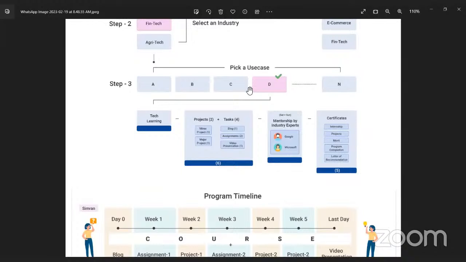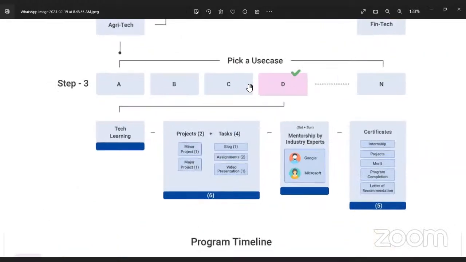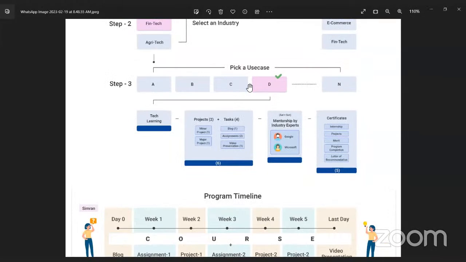Now, if you're getting confused about what a use case is, a use case defines basically the practical implementation of what you are learning. You might do some practicals, you might do some projects related to your domain or your technology, which you are also doing in your colleges. But that is not enough.